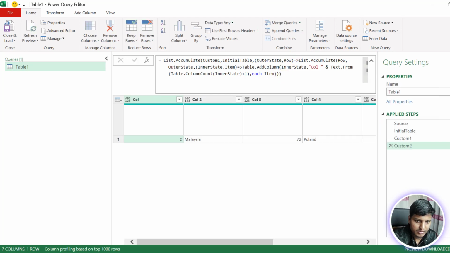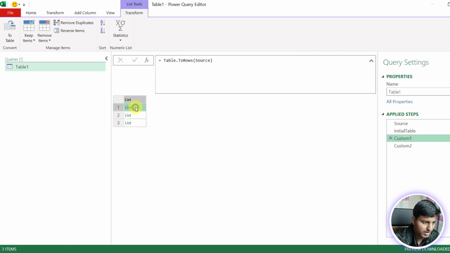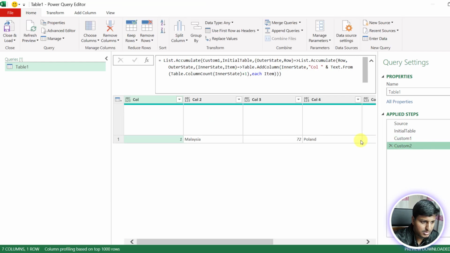And look at this, just see how this is processing. Initially we have this initial table, that is call, and value was 1. Now we are just saying that for each value of each of the list, add a column, right? So now if you look at this, we have Malaysia and 72. Malaysia will be column 2, 72 will be column 3, right? So that's what this is doing, column 2 and column 3.